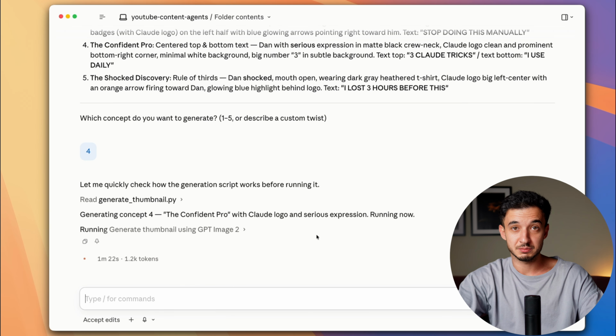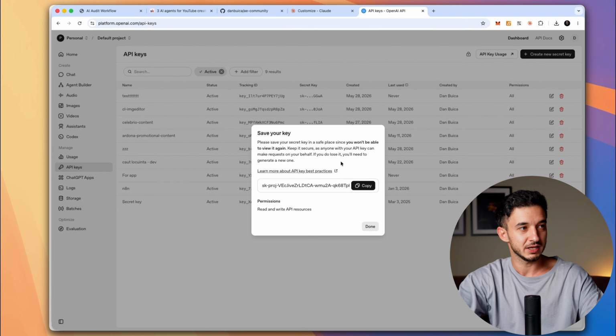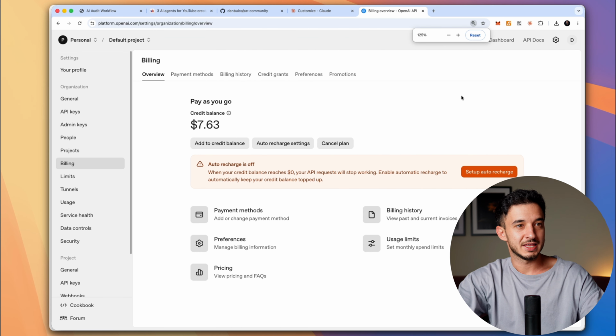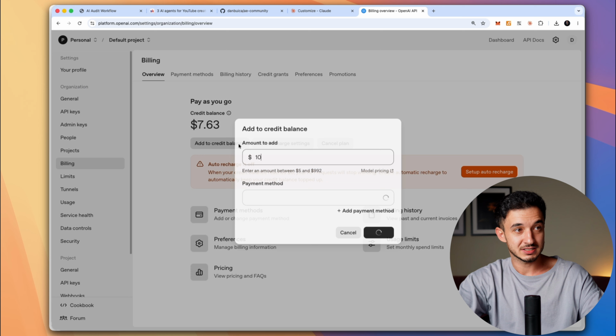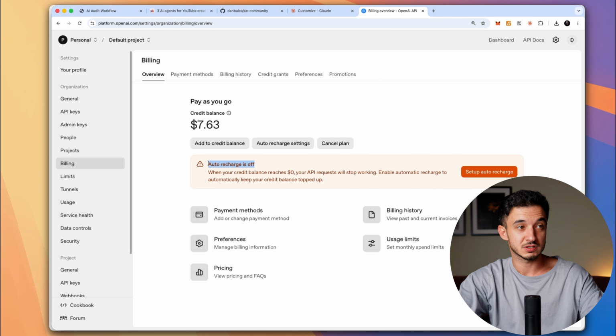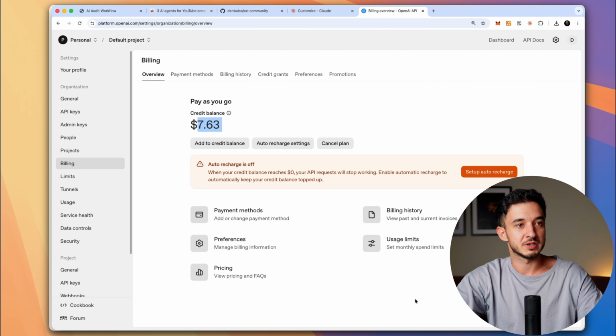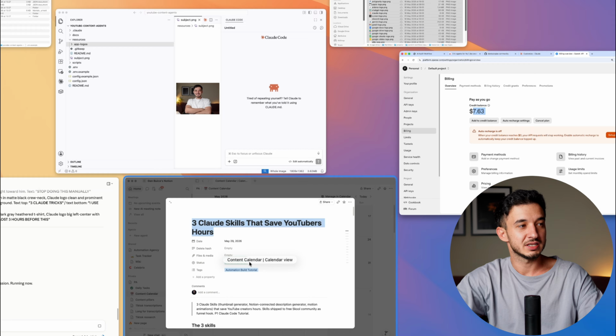Let me show you how to set up billing in OpenAI because I forgot to show you that. So go back to OpenAI, go right here in settings, billing. Let me make it a bit bigger. Then you can add to the credit balance, and I have auto recharge turned off, so I'm guarded. If the AI makes a mistake and it spends too much, it can't spend more than $7.63. I strongly recommend you do the same. Every time you're calling paid APIs, make sure that you have a safety wall set up, just like I did here. Okay, let's go back.